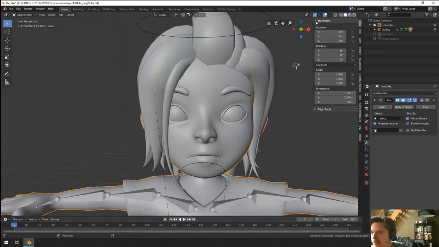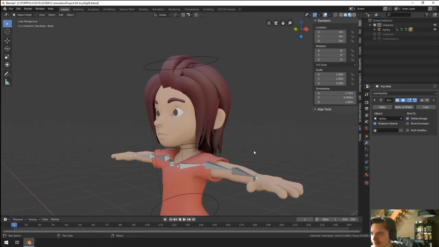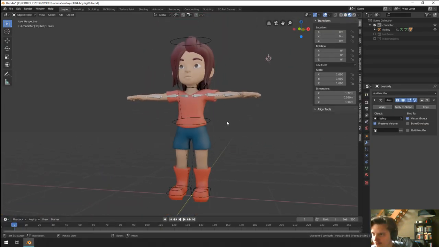Alright. Let's go to layout. Let's put all the textures on. Alright, and we have our rig model here. So now our task is putting him in different poses, seeing if the skinning works, and adding more control bones if we need them.